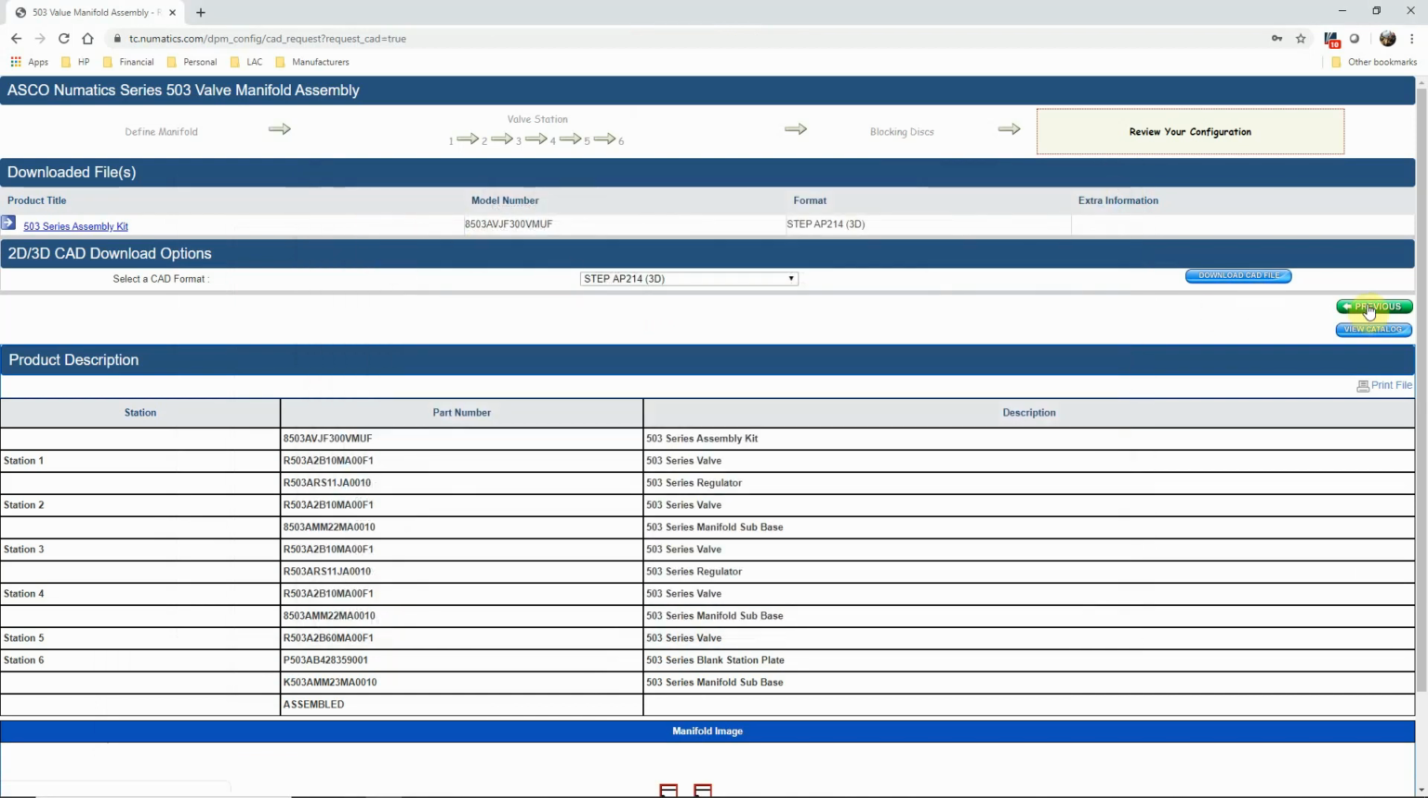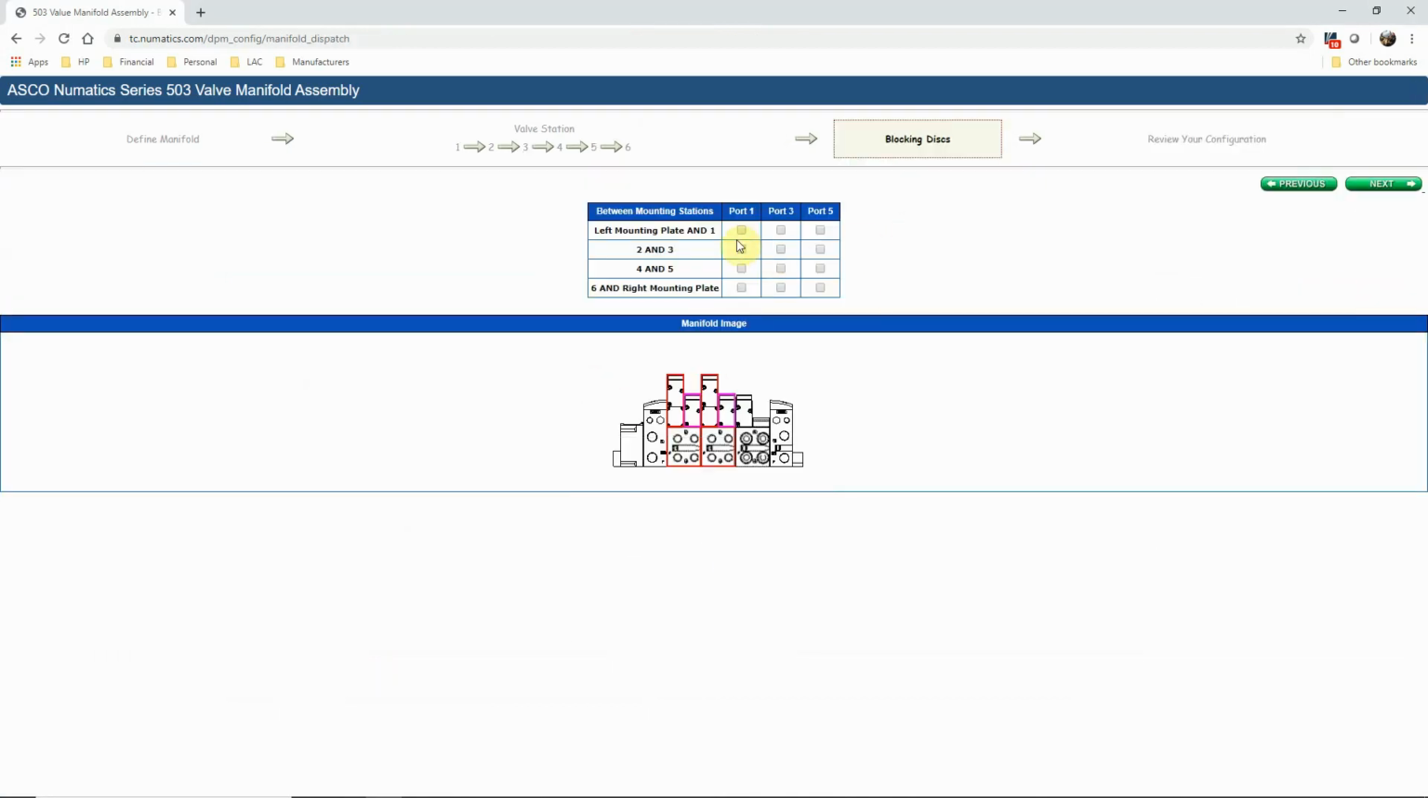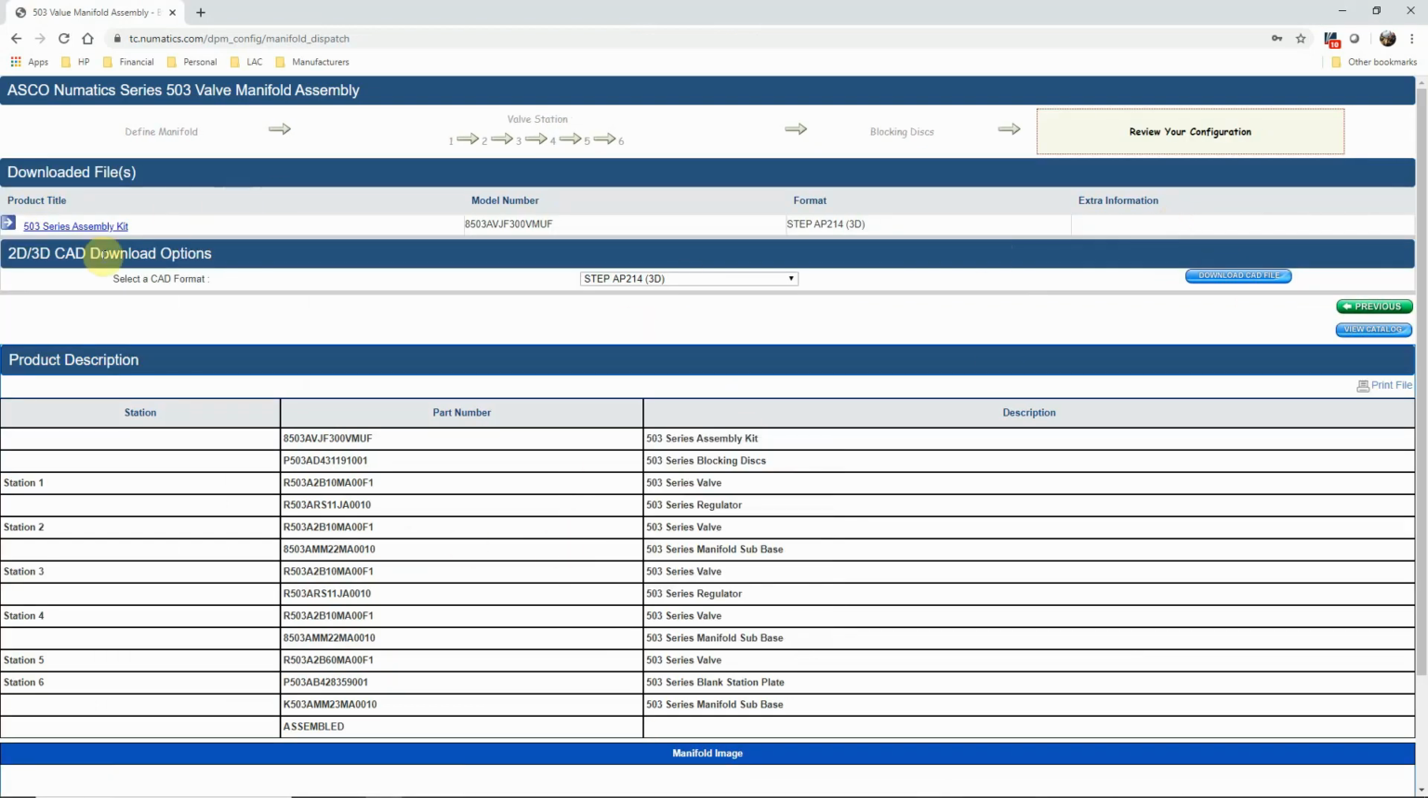You could also hit your previous button and go back and change. Let's say you wanted your port identification, or you wanted some blocking discs added in there. We add them in. You're still seeing that assembly drawing, and that assembly drawing is from the previous one. To get an updated one, you would have to hit the download again. It would download, and you would see 2 of them here. The bottom one would be the newest one. But that's the CAD configurator.